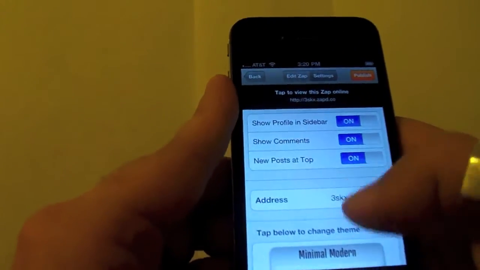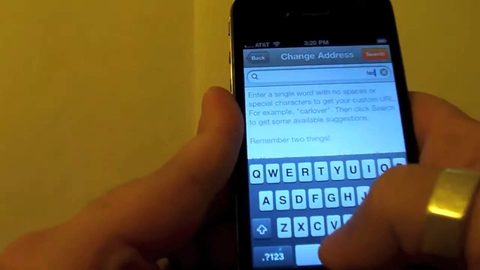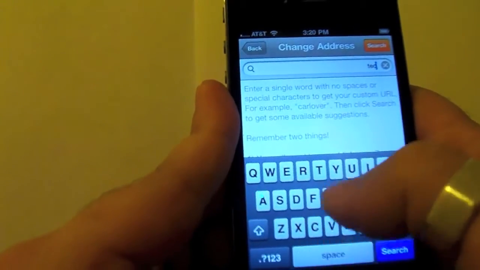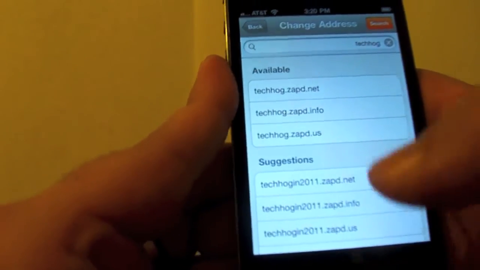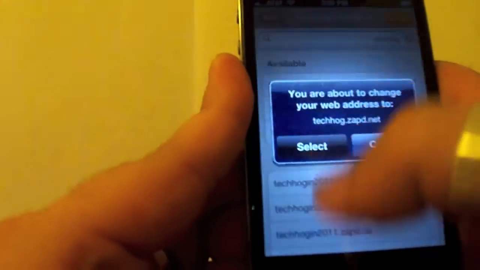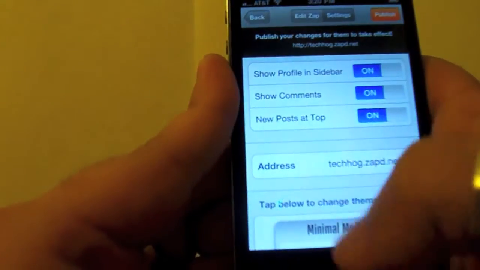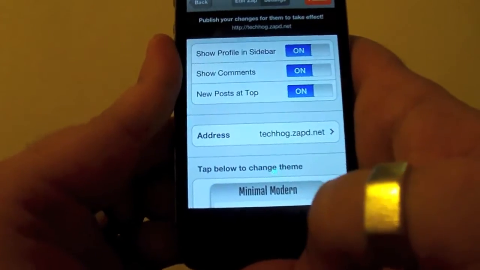But right now we're going to come in here where it says address, and we're going to call this one, let's see, TechHog. We'll do a little search, and we're going to get techhog.zapt.net, and we'll select that. And as you can see right there, it gives us the domain name.